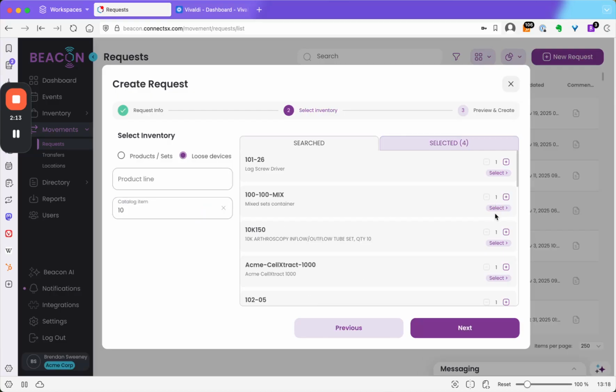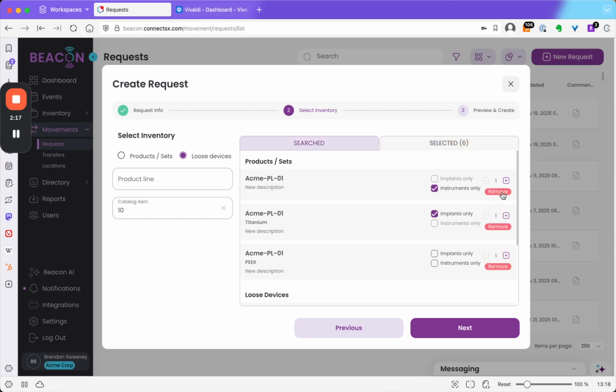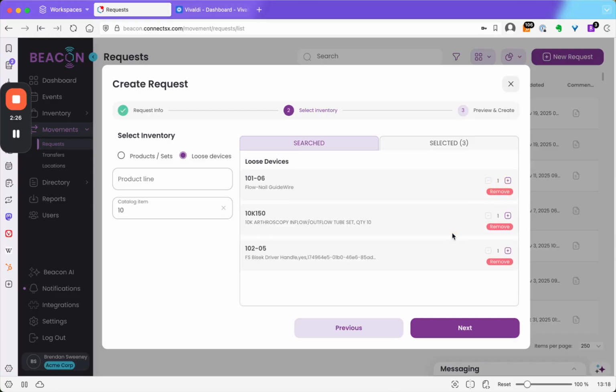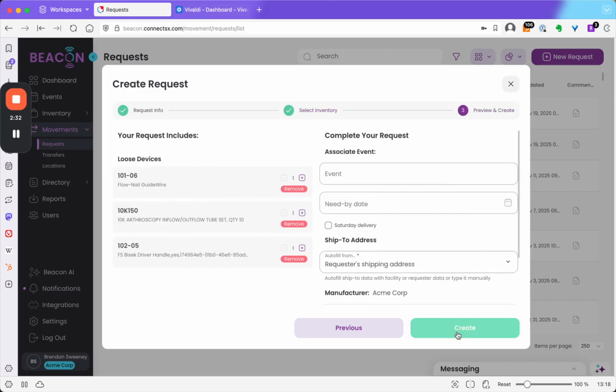Select the catalog numbers that you want to request, and then in the selected tab you can feel free to change the quantities or remove anything that you didn't mean to request. But once everything looks good and you have all the items that you need to request, click Next.